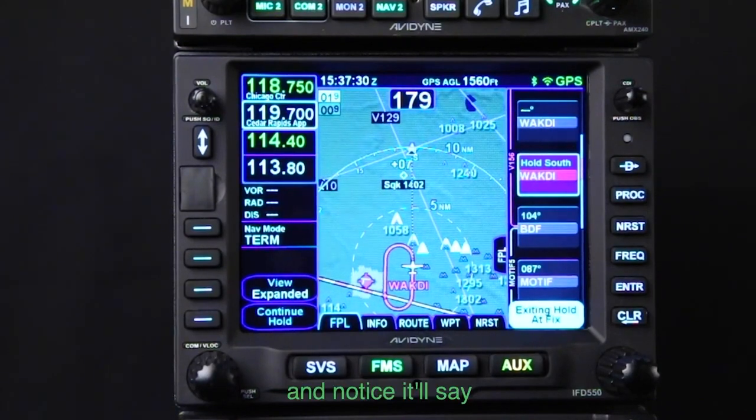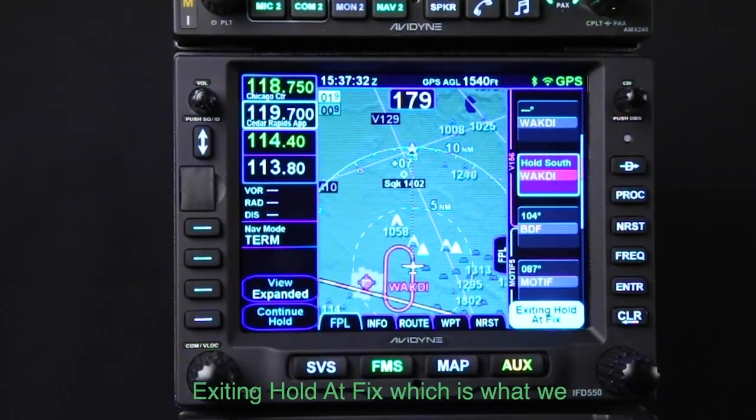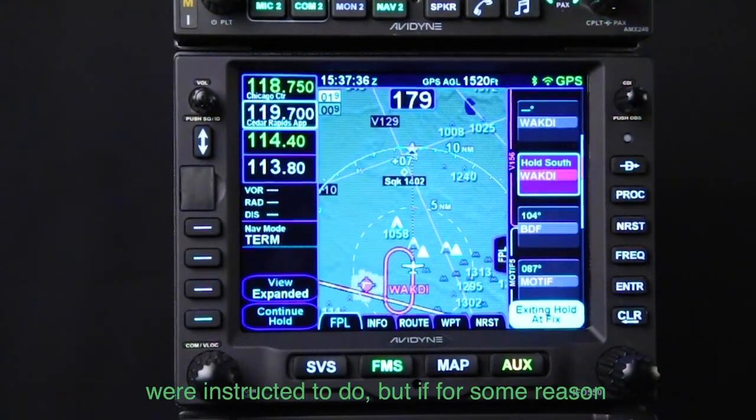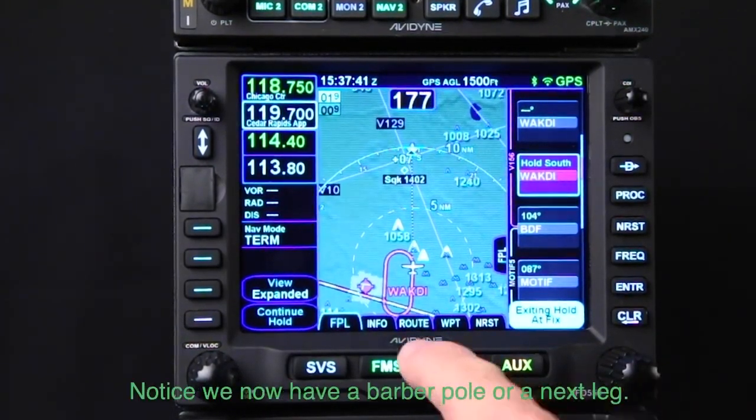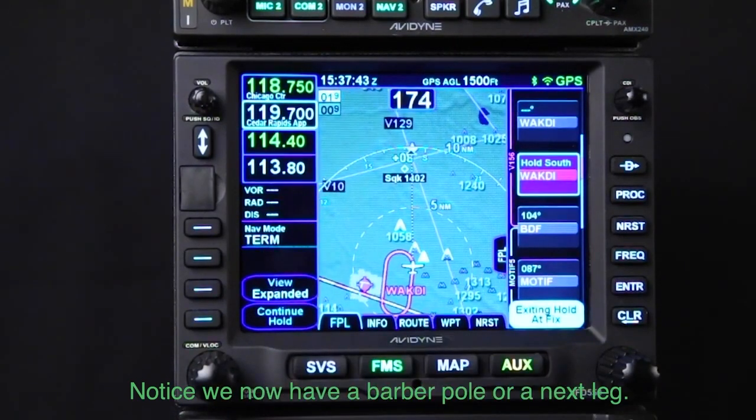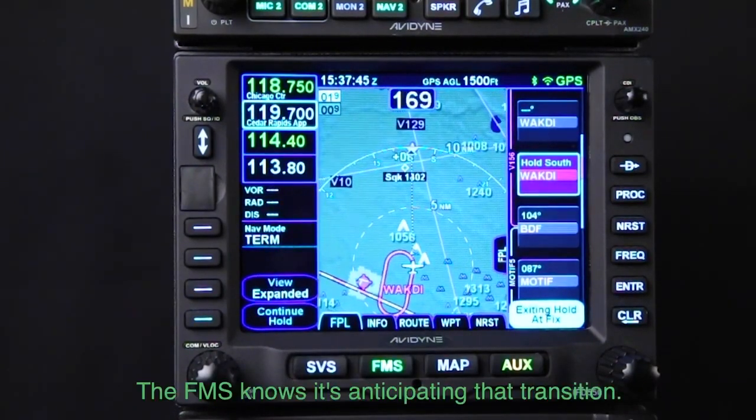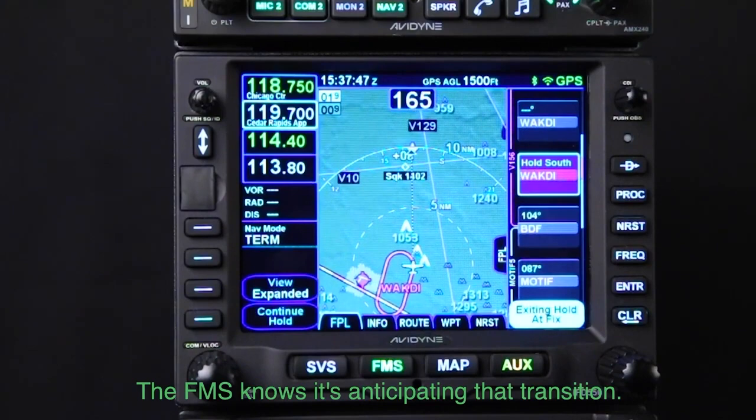And notice it'll say Exiting Hold at the fix, which is what we were instructed to do. If for some reason that were to change, you can continue the hold. But in this case, we're going to exit the hold. Notice we now have a barber pole or a next leg. The FMS knows it's anticipating that transition.